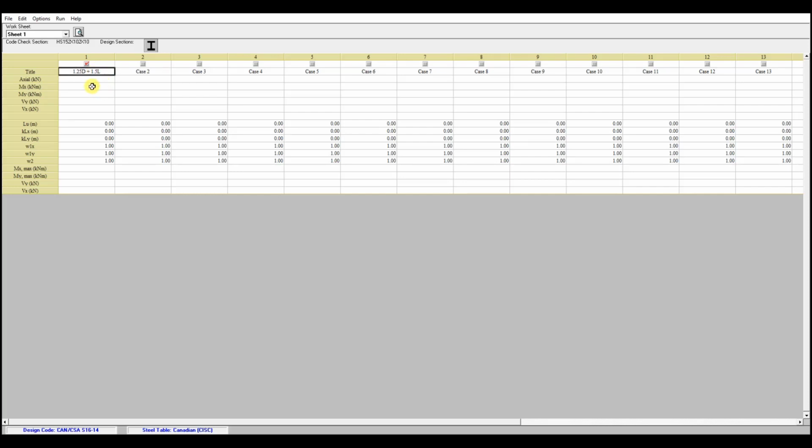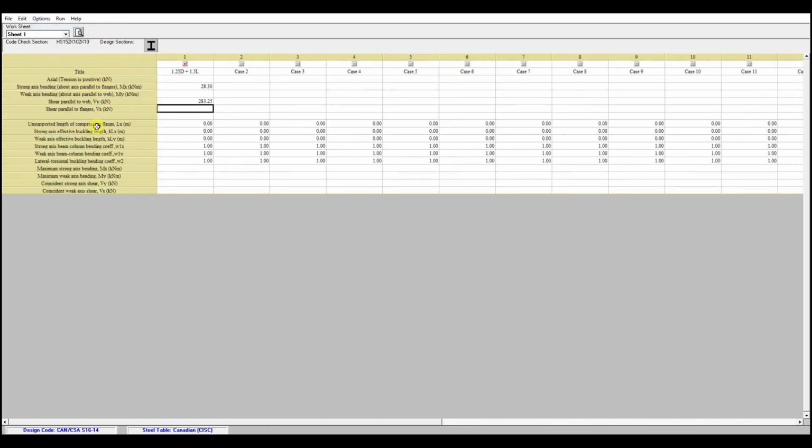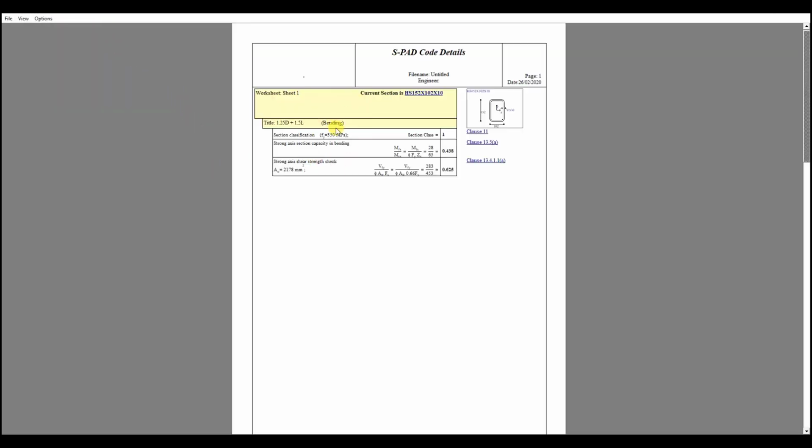And if you remember the values from SFrame, we have a maximum moment of 28.3 kilonewton meter, a maximum shear force in the strong axis of 283.25. You should be able to see the description of these headers if you go to Options and select Descriptive Headers. You will see more information. Now with this ready, I don't have anything else to define, and I can proceed and run a code check. SPAT will open this report automatically.